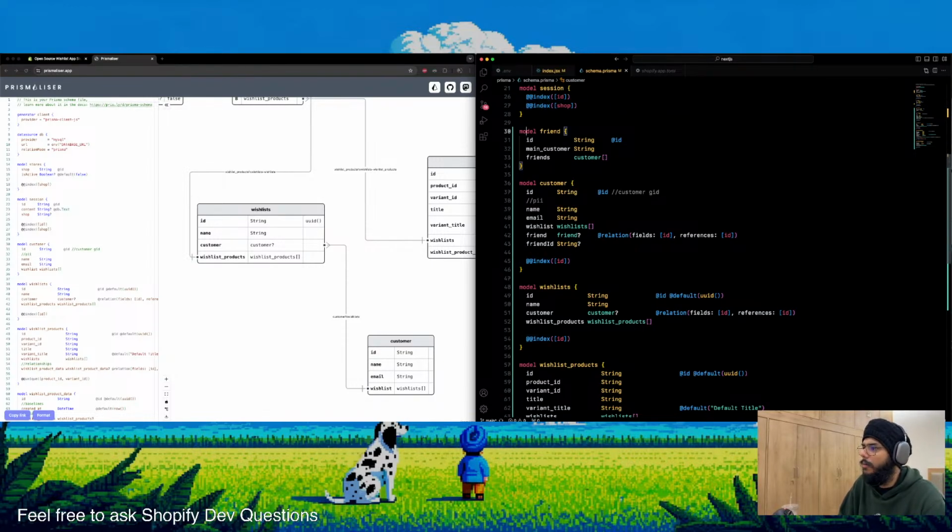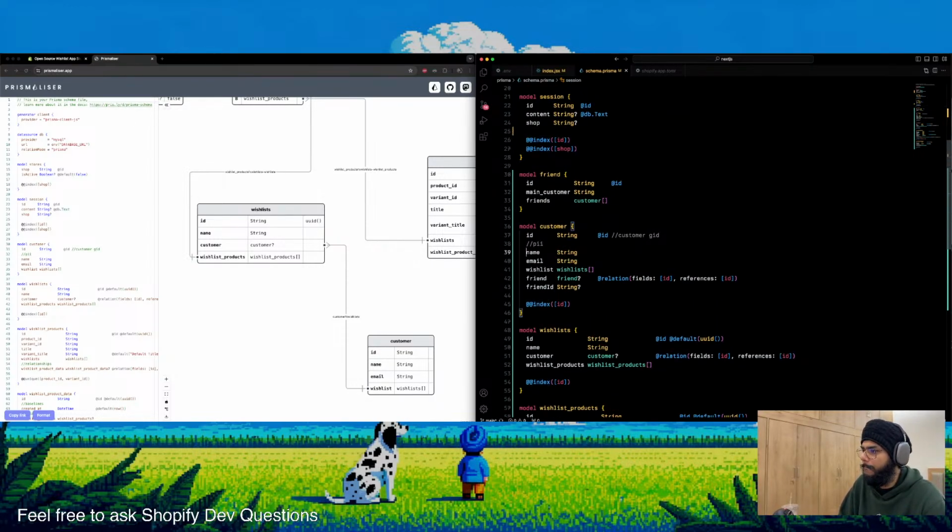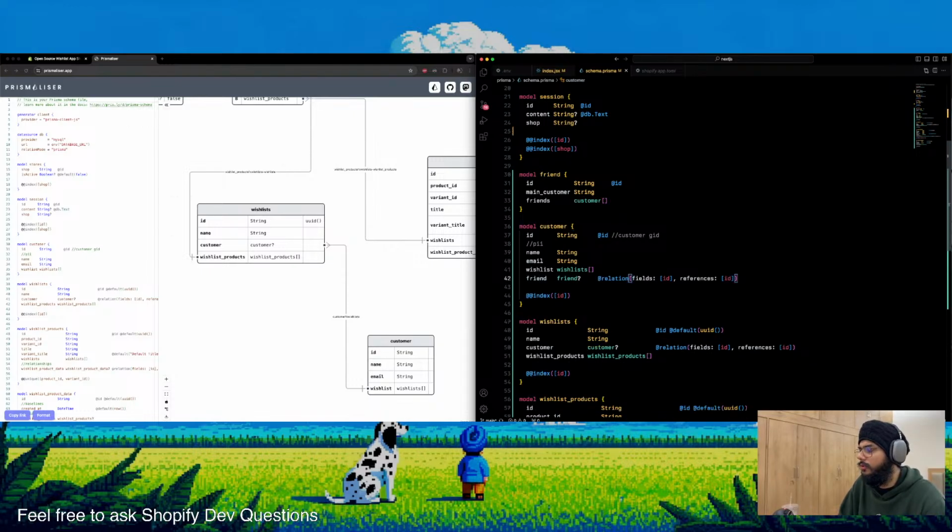So here's what's gonna happen. If you link multiple customers together, there is a possibility that, if customer A has shared with customer B and C, we do not want customer B to see customer C's data, right? So when a new customer is created, we manually create a new friend entry.